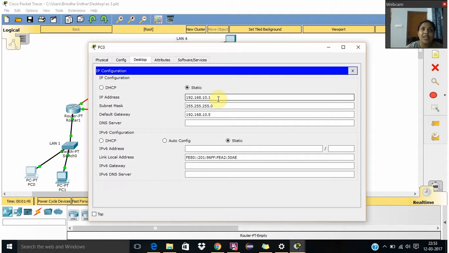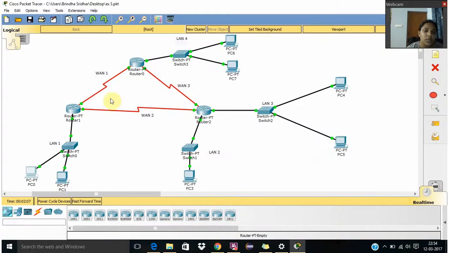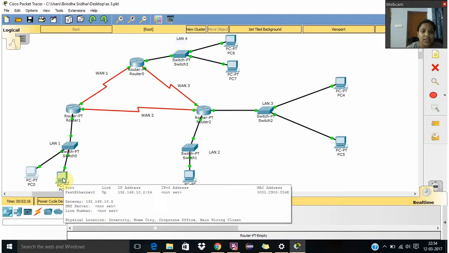So here I give my IP address 192.168.10.1. We can give any IP address in the range of Class C. So I have chosen 192.168.10.1. The default subnet mask is 255.255.255.0. The default gateway is 10.5. For this local area network, I have chosen the 10 series, that is 192.168.10.x. For the other end device, you can see the IP address is 10.2.